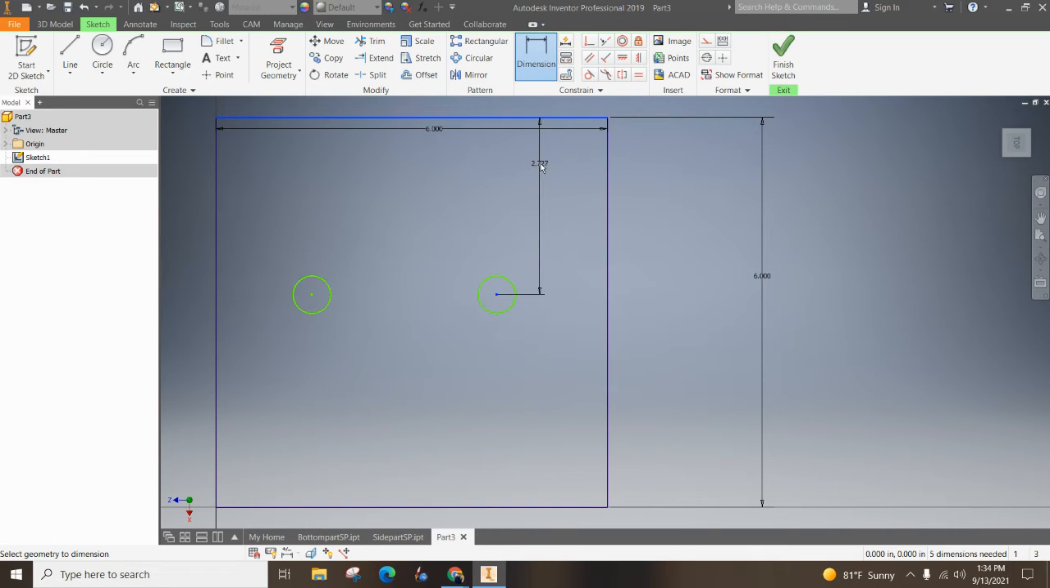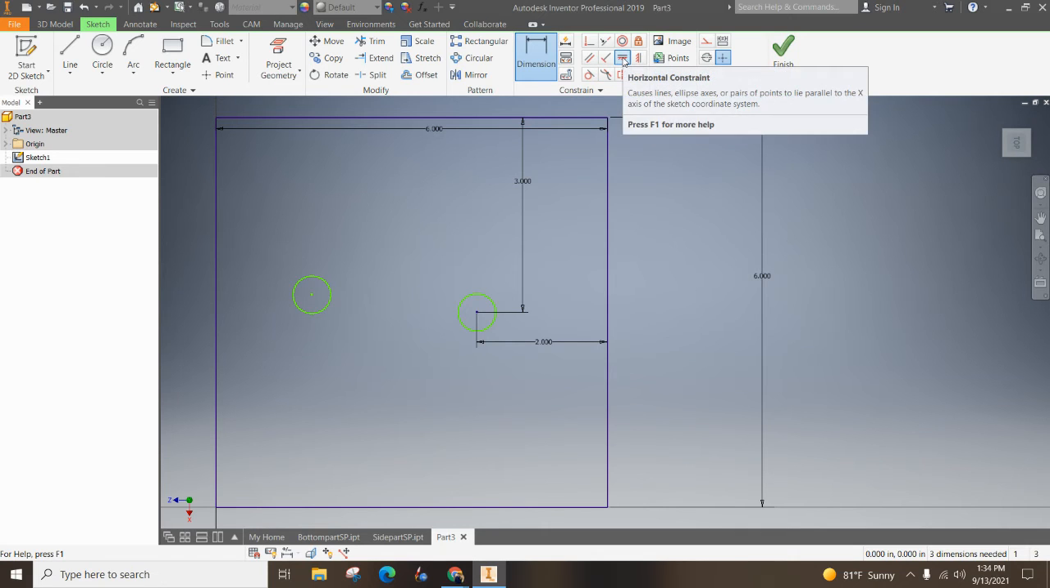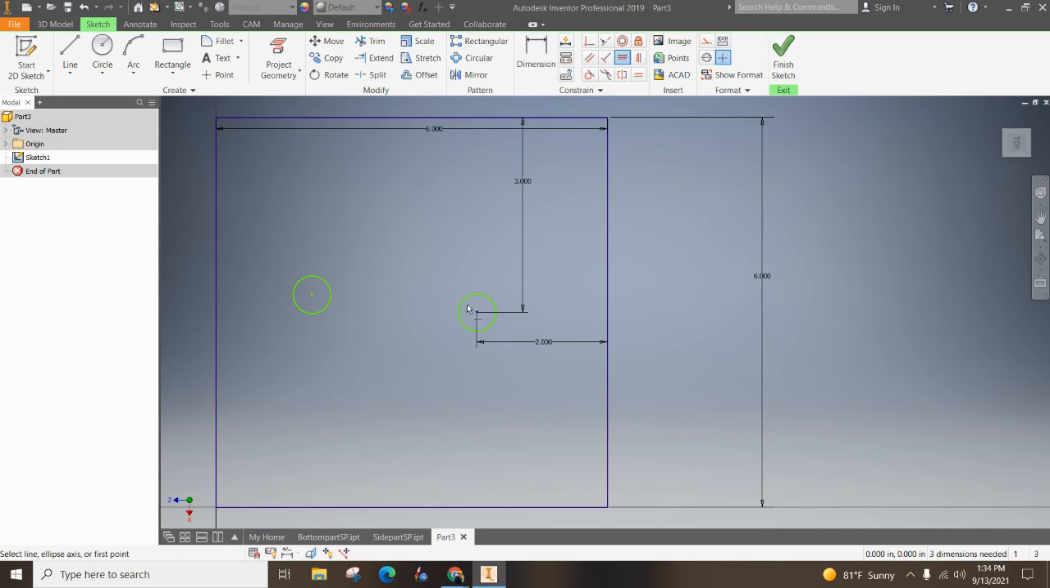You can see our lines here, dimensions, sorry. I'm going to say the height is 3. And then I'm going to go another dimension from the center of the circle to this right line is going to be 2. I'm going to find my horizontal constraints, and I want to say that this, I'm sorry, scratch that idea. Let's just grab a dimension and click on from this line to this line.